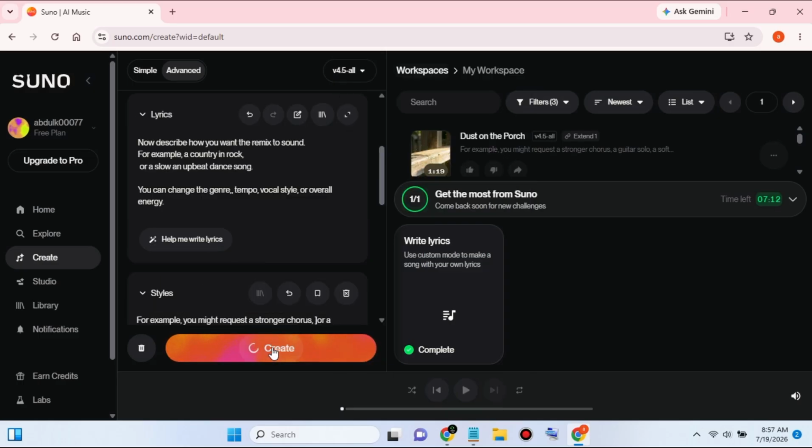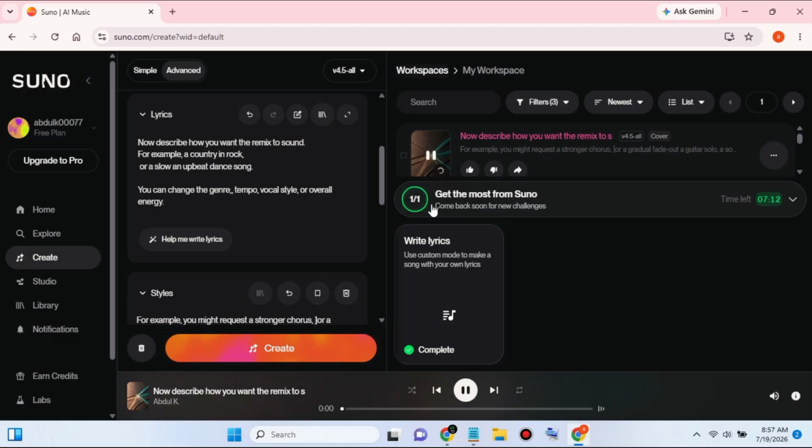Click the Generate or Remix button and wait while Suno AI creates the new version. Once it's finished, listen to the remix and compare it with the original song. Take a moment to notice how the mood and arrangement have changed.